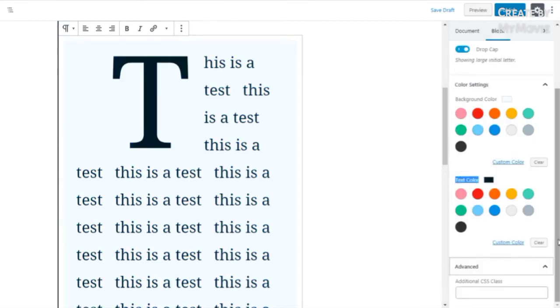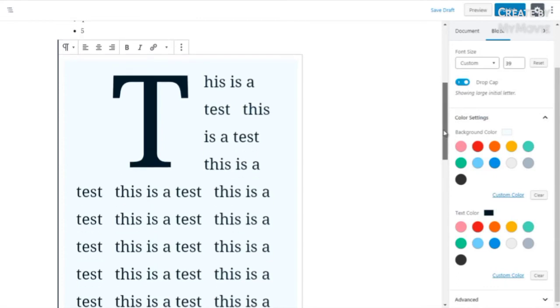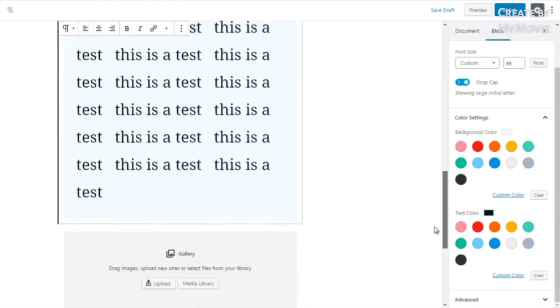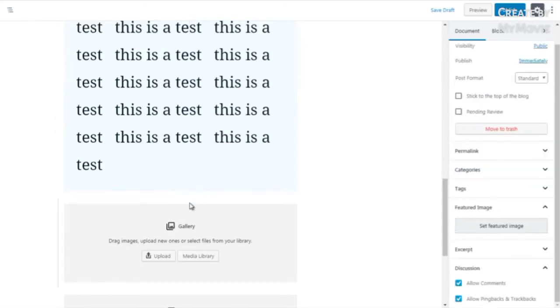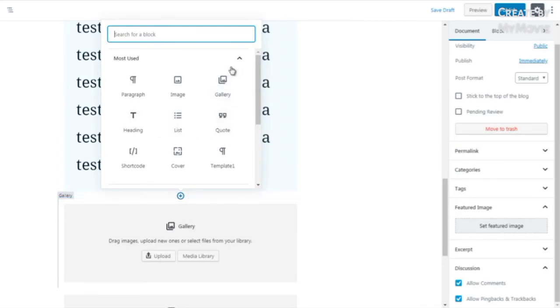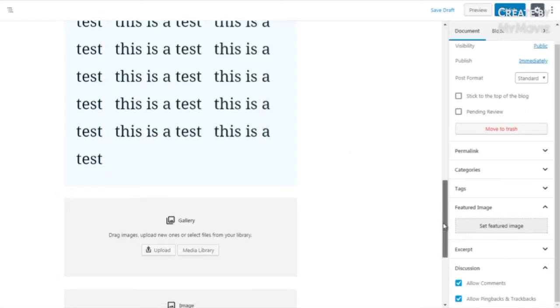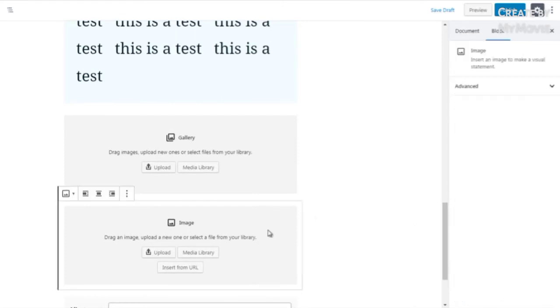And under advanced, you have CSS class, but if you don't know anything about CSS, you can simply ignore that. So that's it when it comes to the paragraph block. All right, so let's scroll down and let's go ahead and add a new block. So if we go to common blocks, we have images. So images are, and then we have galleries. So this one down here is an image, so we'll click that.